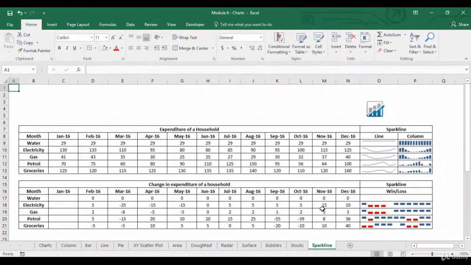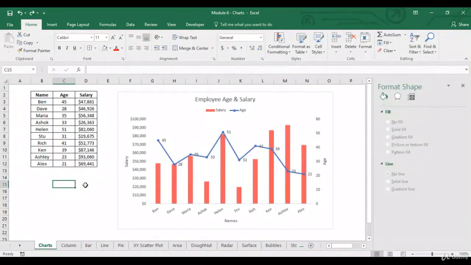So just try and explore various options in the design tab. Sparklines are pretty neat and come in handy whenever you don't have enough space to plot a normal chart. Now, before we jump on to the discussion of which chart to use or when to use, I'll just show you how to add a secondary axis to your graph.